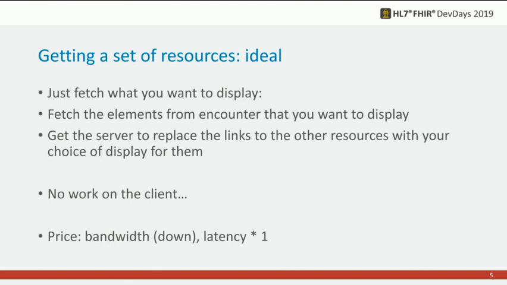Ideally, you would say, I'm only going to fetch the bits of the resource that I'm going to display. And for each of the things I need to look up to display related things, I want the server to do that for me and then return just the things that I want from those other resources. I want the server just to handle it all for me, and then I don't have to do any work on the client. Bandwidth goes right down, latency goes down, and I don't have any cache to manage. I just get exactly the data I need for any particular use case. It's pretty straightforward, really. And just about everybody who's running a client faces this problem.